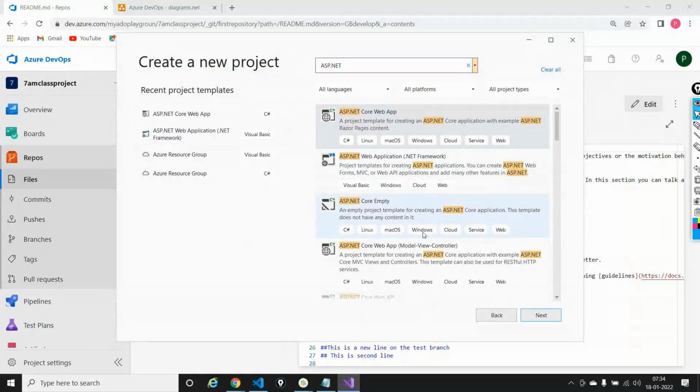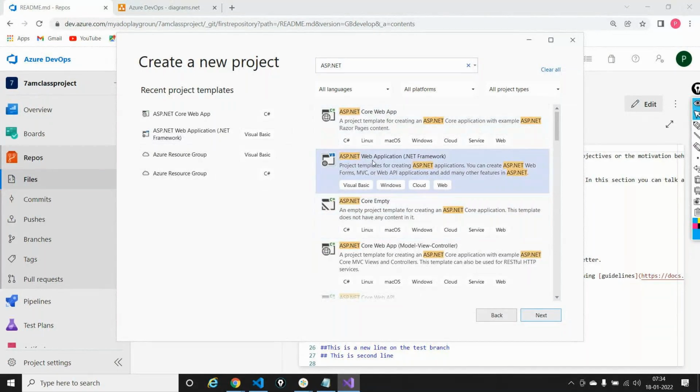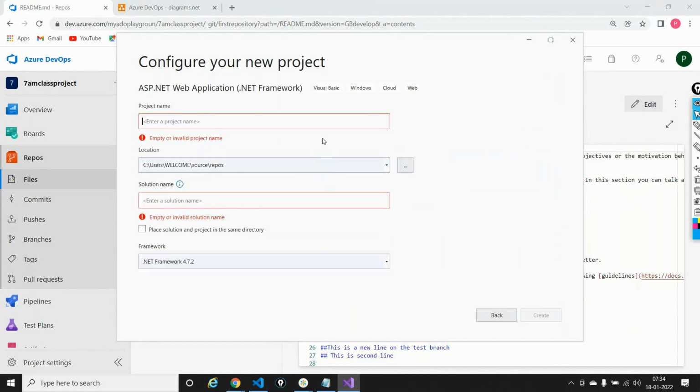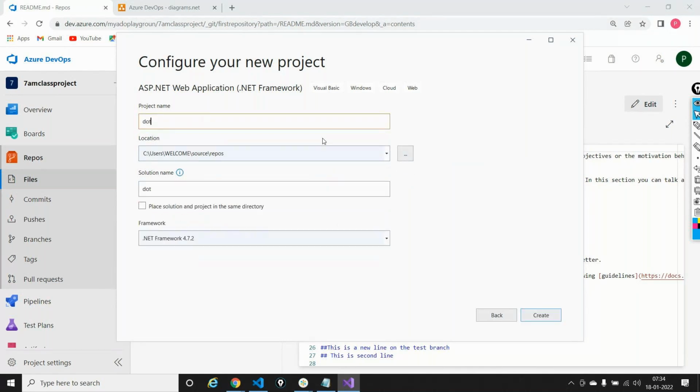And I am just looking at this particular template called ASP.NET Web Application .NET Framework. This is what I'm actually looking at. I'm looking at a .NET Framework template, and I'll say next. And I'll just write something like .NET Framework Application, something like this. I'll say create.